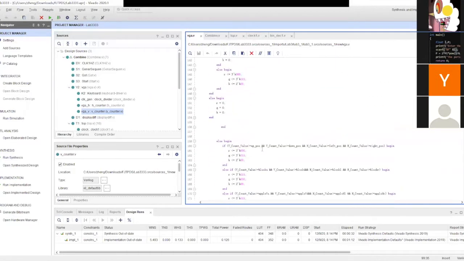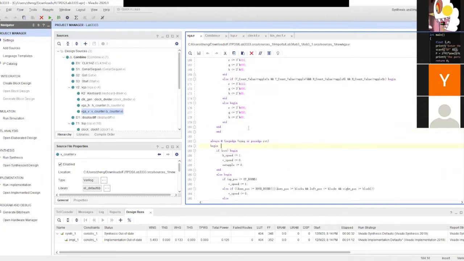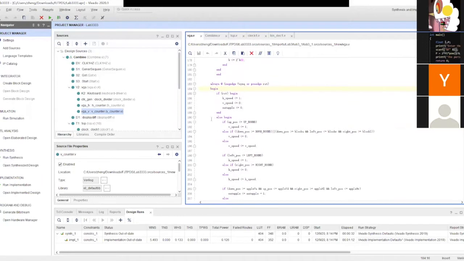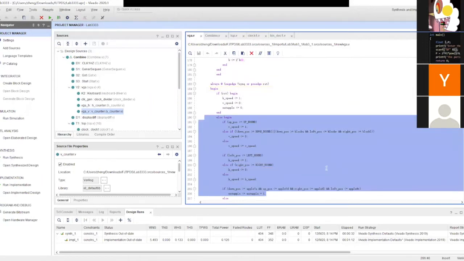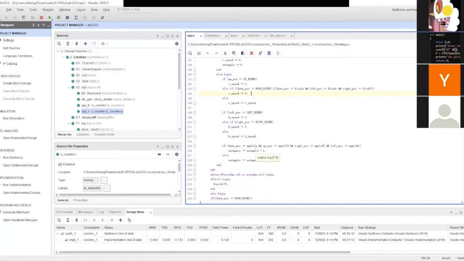And down here, we have the vertical speed and horizontal speed of the block. We first calculate the speed to determine whether the speed is 1 or 0. So if the upper position of the block goes to the upper bound of the screen, the vertical speed is 1, and vice versa. And it's the same thing for the horizontal speed.